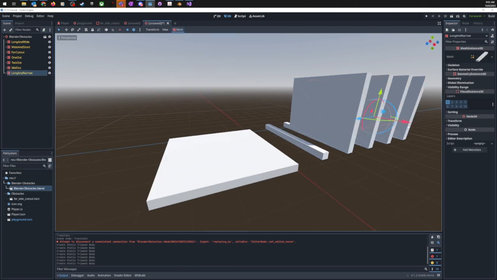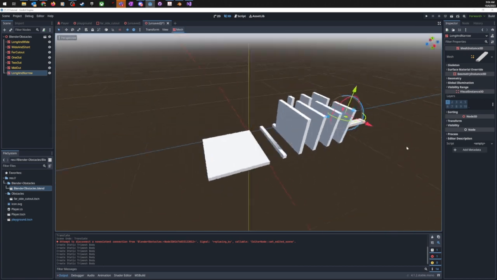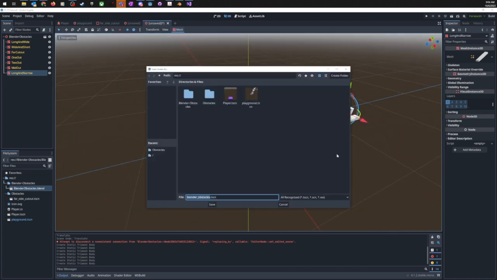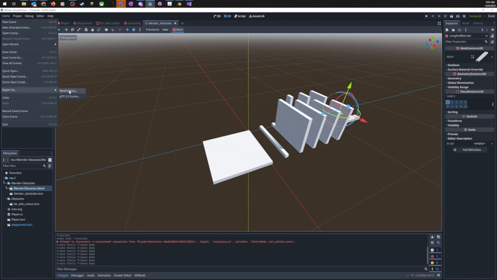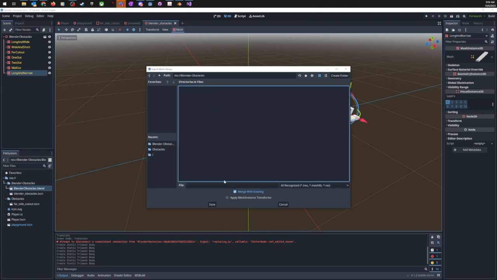Okay. So now we have colliders for each of these, and we have static bodies for them. Now what we're going to call this is, we're going to put this in Blender Obstacles, and we're going to call this just Blender Obstacles.scene. Now, one more thing we have to do, we're going to do scene export as mesh library. Put that right in here as well. I'm just going to say Blender Obstacle Mesh Library. And I'm going to say save.